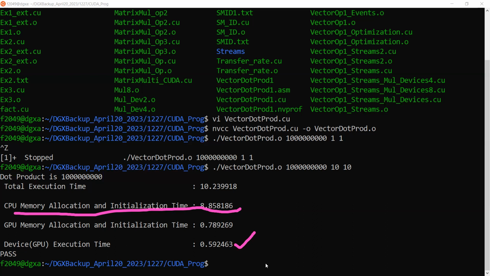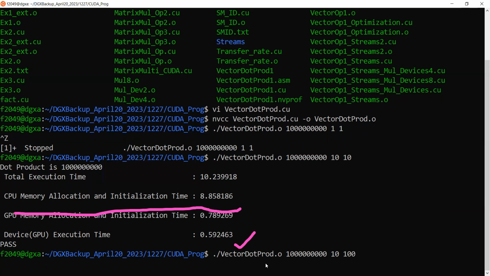Now, instead of 10 comma 10, I would like to solve this same problem with 10 blocks and 100 threads.